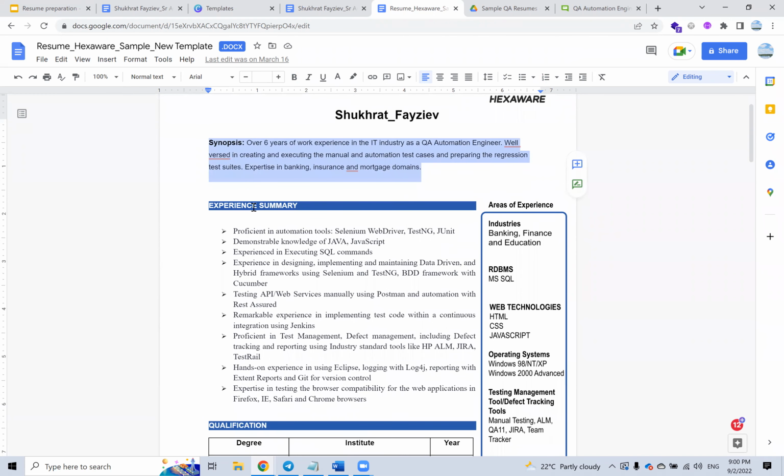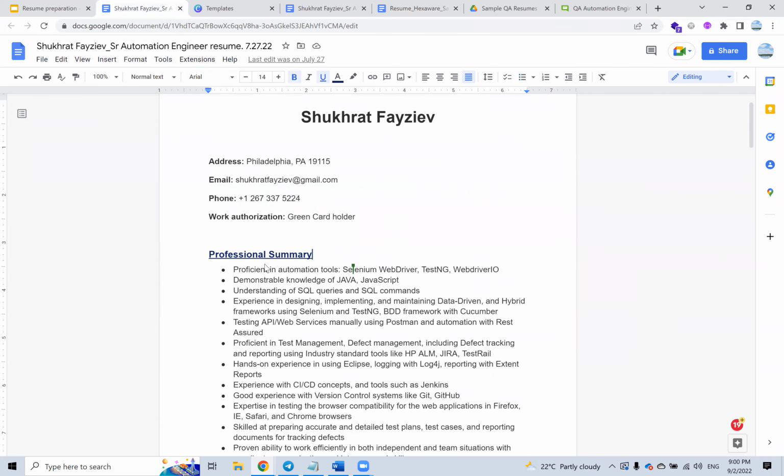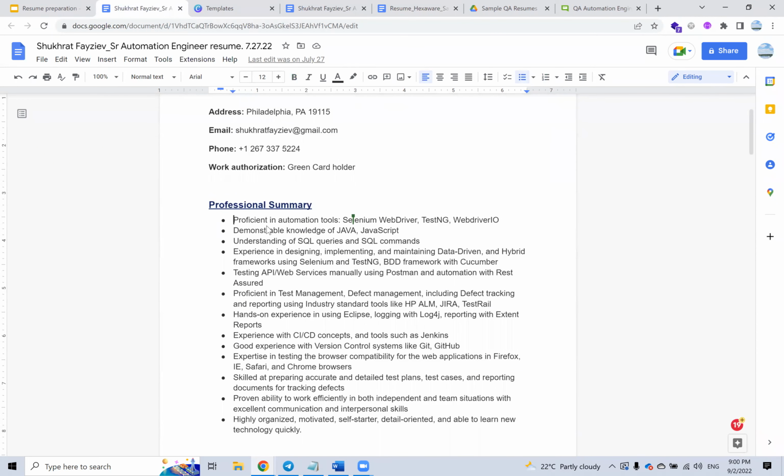And then you should have experience like a professional summary. So you're proficient in automation tools. You put the automation tools that you use, and then demonstrable knowledge of Java and JavaScript. These are programming languages. So SQL, if you want to put SQL, you can put it. If you think you're good at SQL, you can put the SQL. Then experience in designing, implementing, maintaining frameworks.